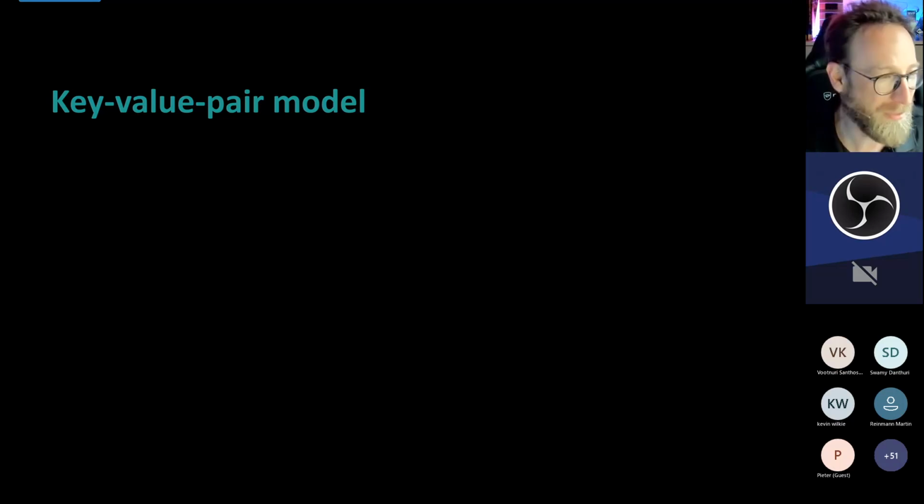So the last thing I want to talk about is this key value pair model. Not as a goal. The goal should not be that you model key value pair models, but sometimes the request is to get this as a data source, and then I had to think about what to do with this.